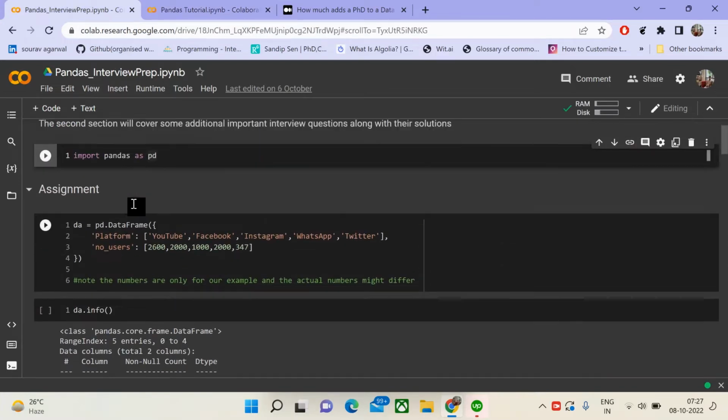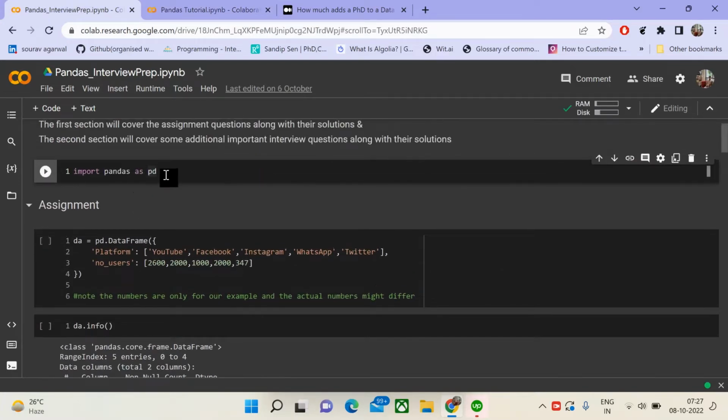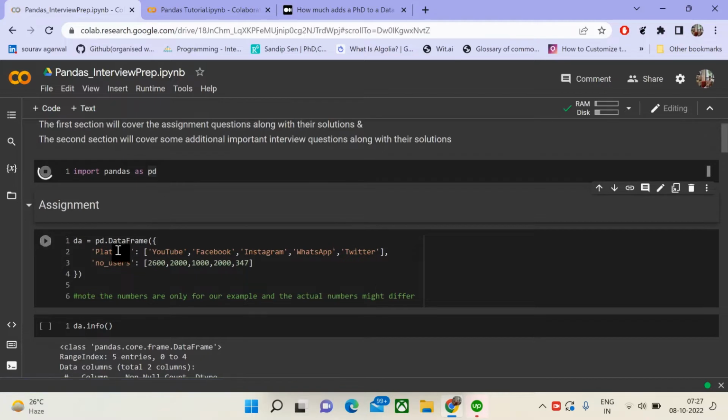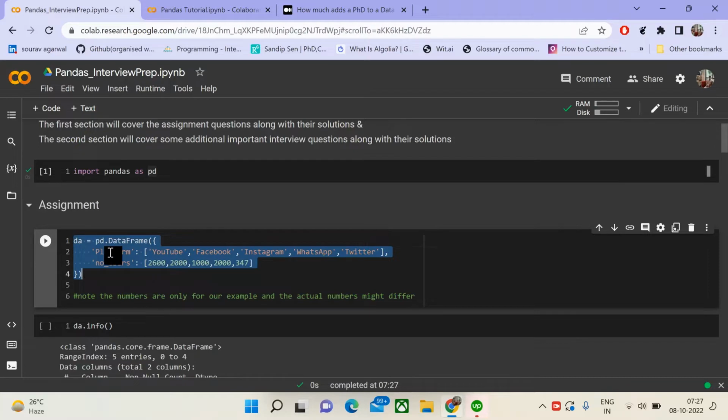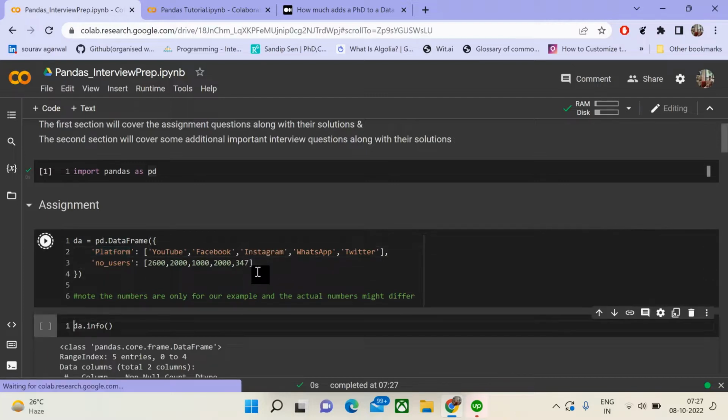Now coming to our assignment questions, in order to attempt or solve these assignment questions, I have taken a dummy data frame wherein I have 2 attributes or 2 columns. One is platform, the other is number of users. The numbers denoted here with respect to each platform are in millions, but they are only exemplary and might differ from the actual values. Okay, so let us first create this data frame. Using pd.DataFrame, we pass the 2 columns, the corresponding values.